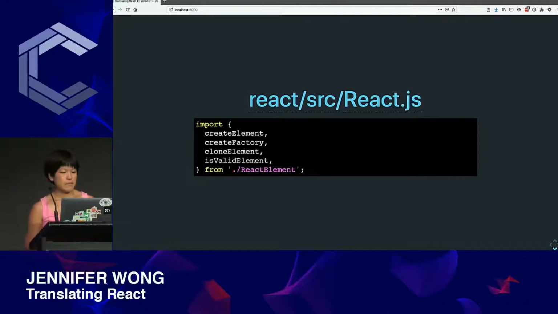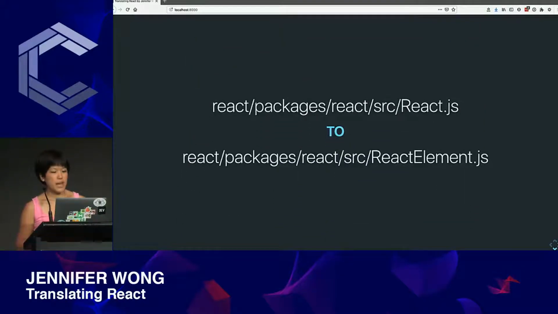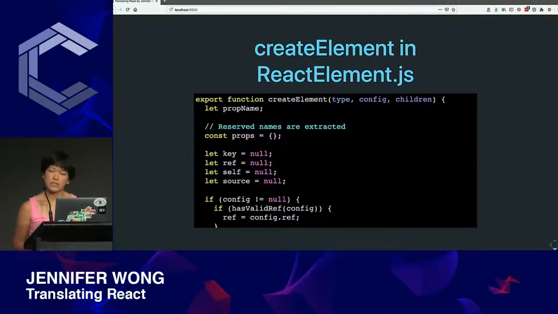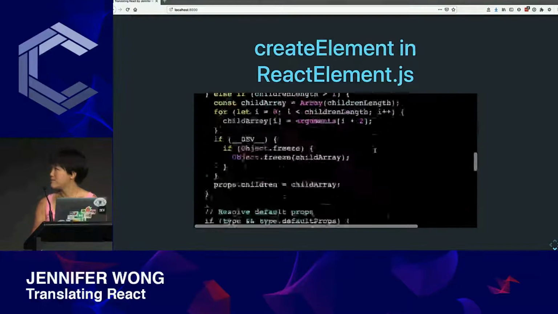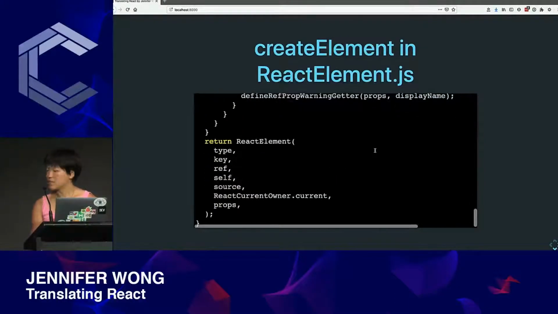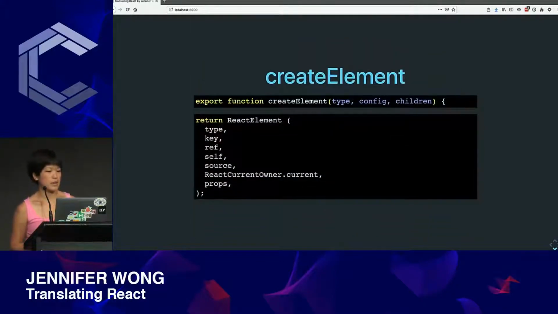So here we see we do an import of createElement from this package or module called ReactElement. So we're going from React packages, React source, React.js to the same folder, but we're going to go look at a file called ReactElement.js. And here we can see the function createElement. So it's not too long, or it's a little long. So to focus on the key points here, we can see that we're actually exporting this function, createElement, which takes in a type, config, and children. And then we return this thing called a React element.